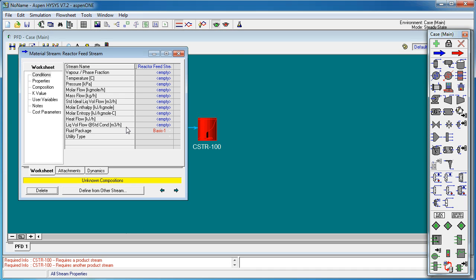So if we double click on that, we want to set the stream temperature to 40 degrees Celsius and the pressure to 100 kilopascals.